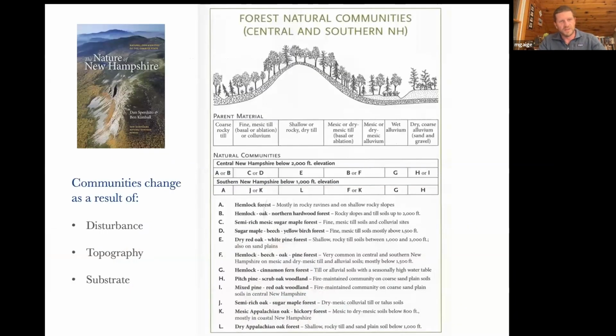This is a brilliant book about the natural communities of New Hampshire, and I've just scanned out this one image. There are many in this book doing the same thing. What they're doing here is taking you on a little transect through the forest and showing you in this first line the parent material. Different substrate types will lead to different natural communities. Over on the right, this dry, coarse sand, that's what we get up here as a pitch pine. The Albany Pine Barrens is a good example of that. And then you go through different community types.